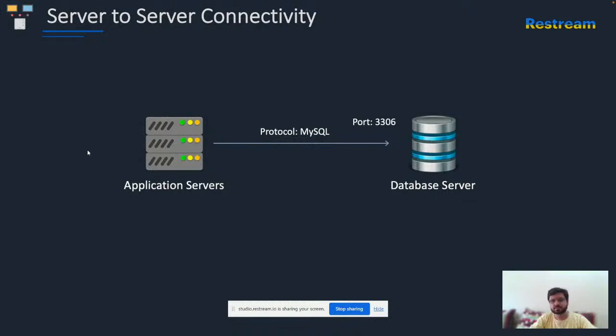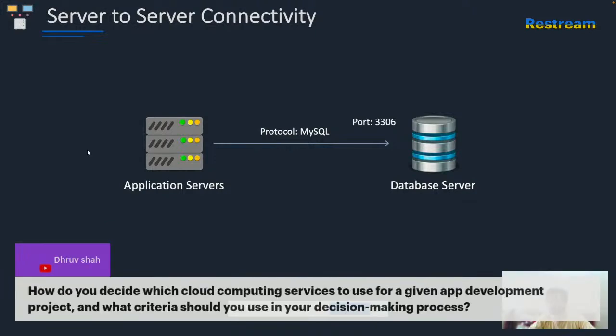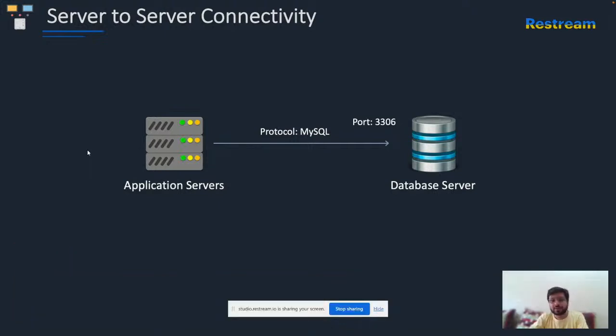All right. There is a question which has come in before we move to the next slide. How do you decide which cloud computing services to use for a given app development project, and what criteria should you use? All right. Again, it completely depends on your application. Honestly, it's not something where you can say any kind of application can use this particular server. Yes, there are a few answers to that.